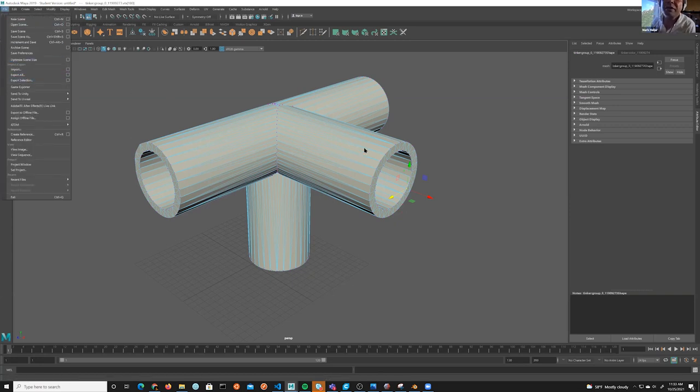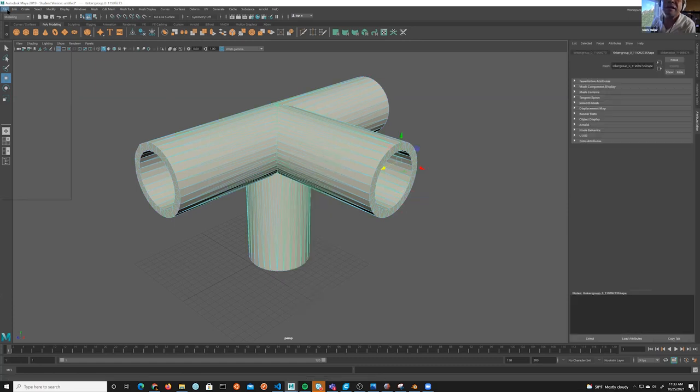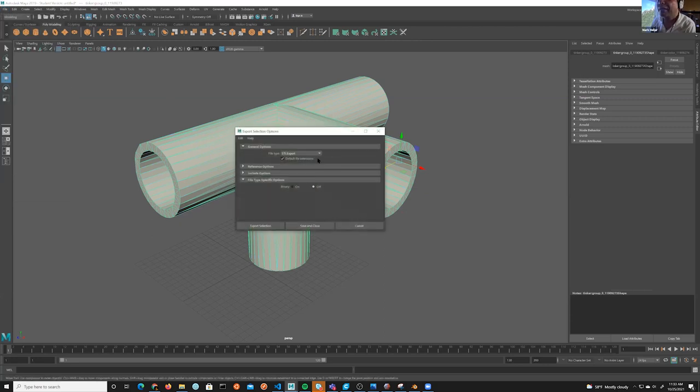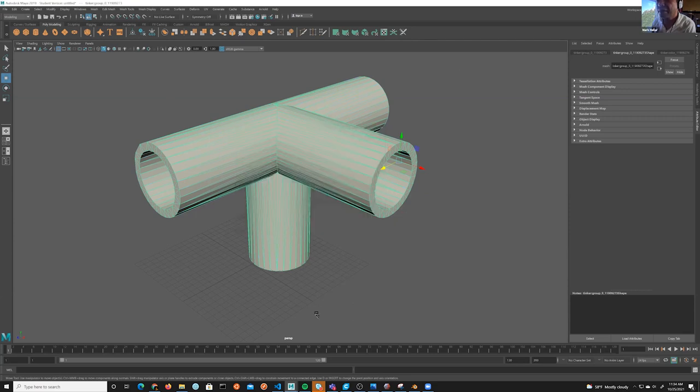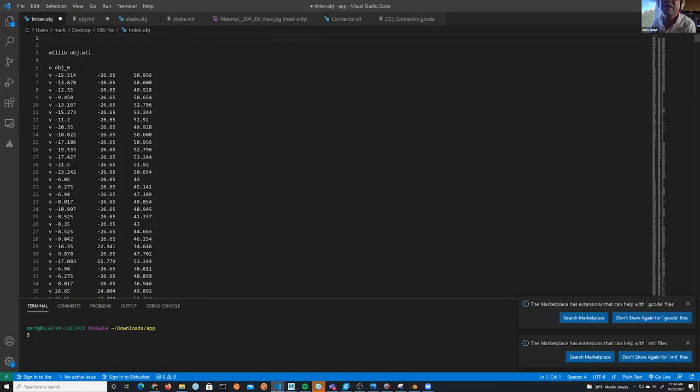If I export, if I select this object, select it, and then file export selection. In Maya, I have a lot of options, as I do in many other programs. So I have an OBJ export and STL export and a lot of other file formats that we won't get into because they're not so apropos for 3D printing. I already exported it. So now I'm going to bring it into my fun text editor.